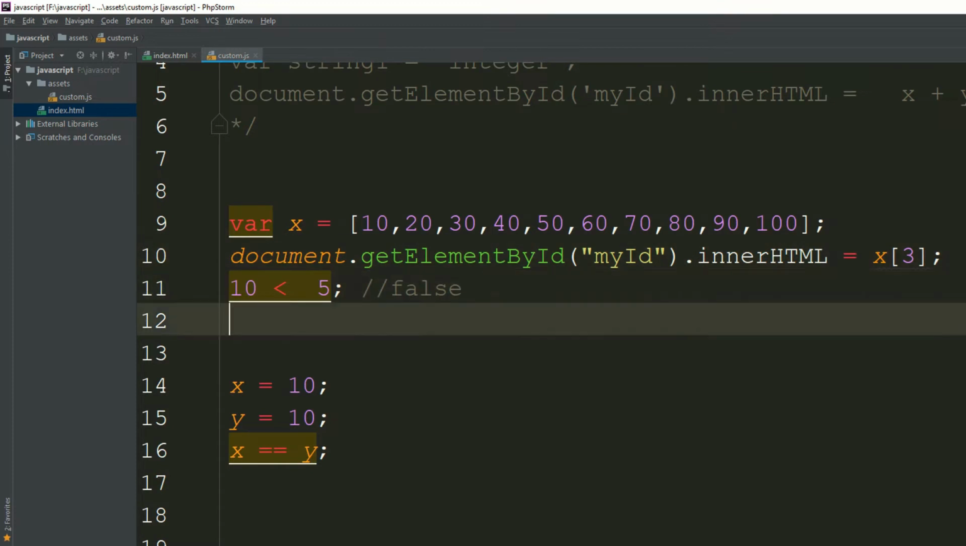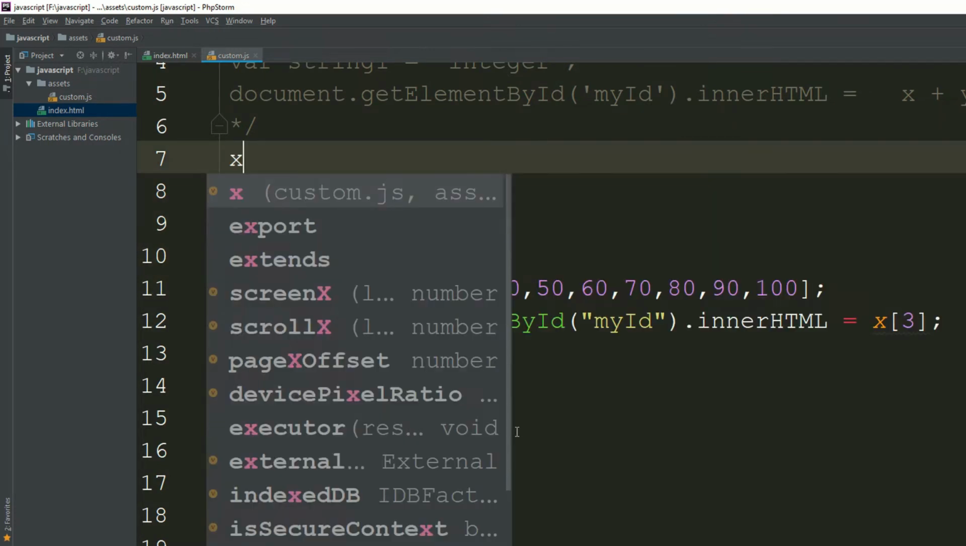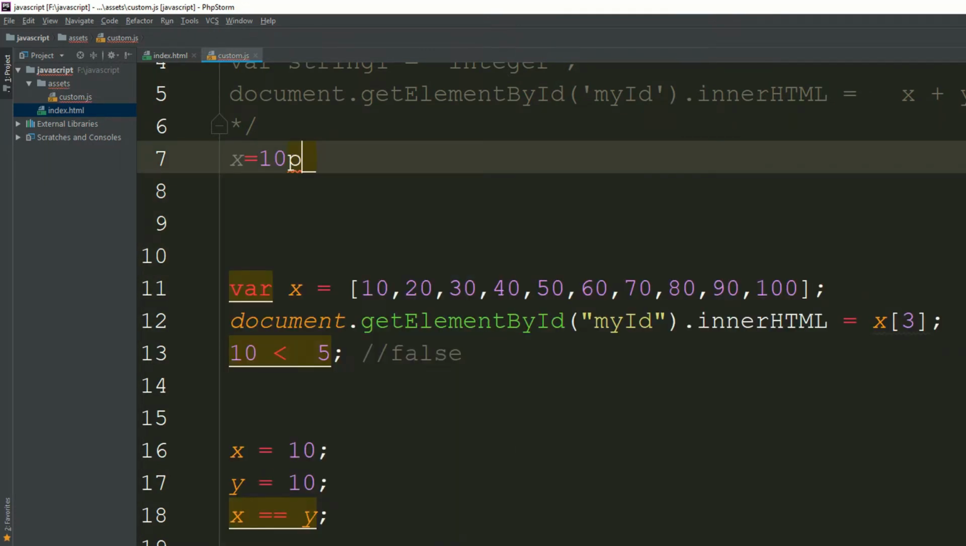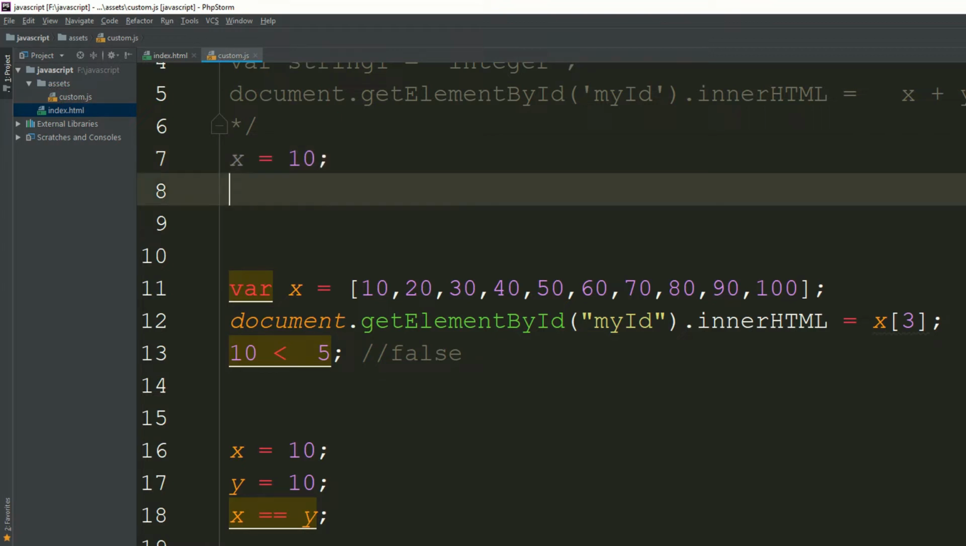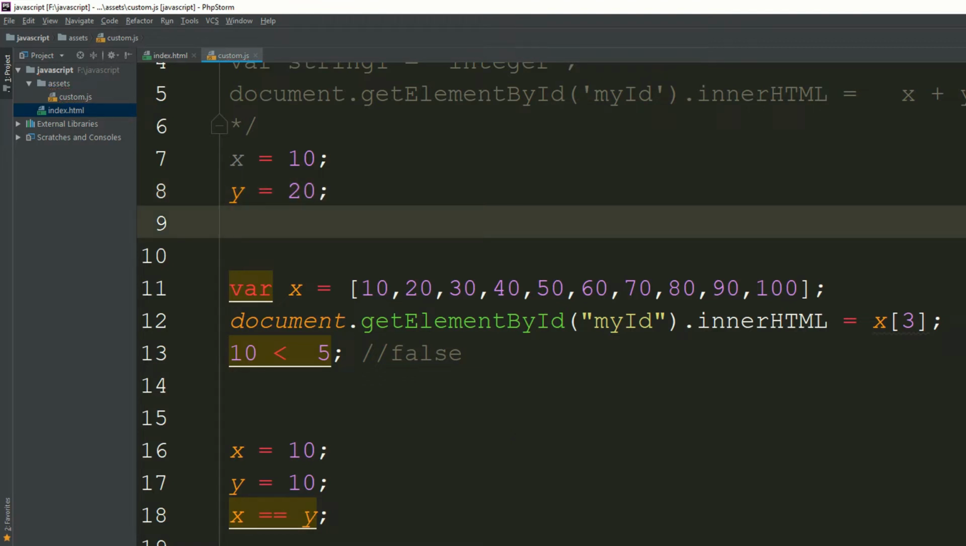Suppose you have x, with the value 10 in your x variable, and you also have a y variable. Now you are familiar with the operators. You always use your comparison operators while working on conditions, while checking conditions.